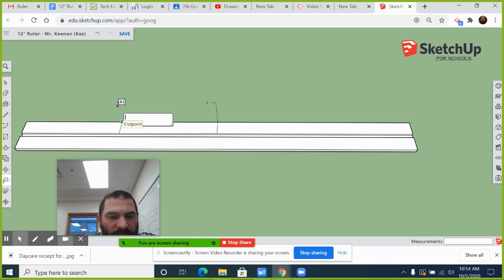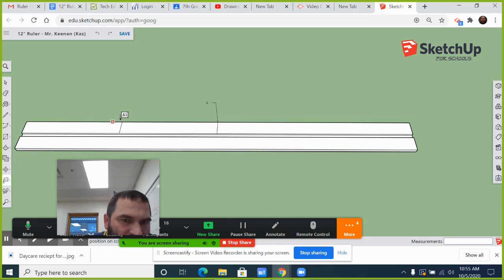Click off. Oops, Control Z. I don't like the way that looked. Control Z goes backwards. I just did Control Z twice. So I'm going to click here. I'm going to move it up. I'm going to change this to 3, enter, just like that. So now I have 6, 3.